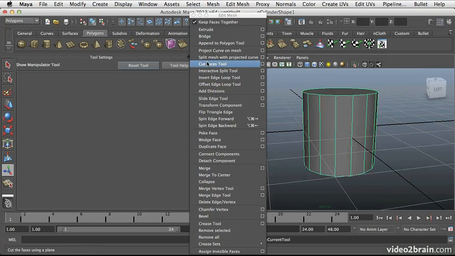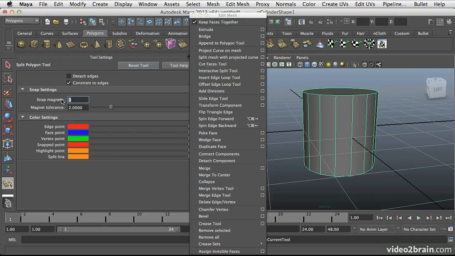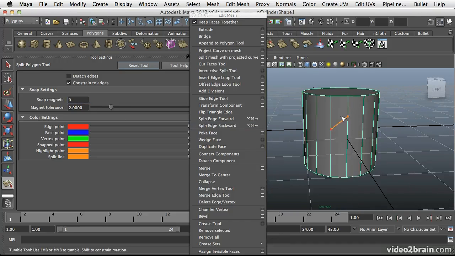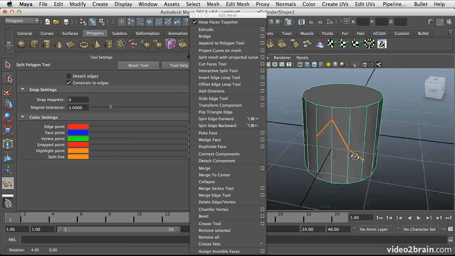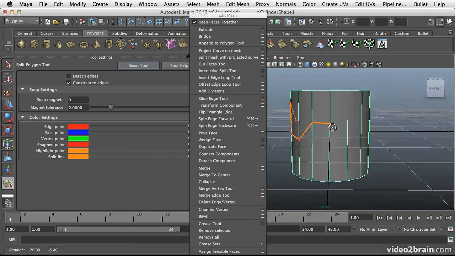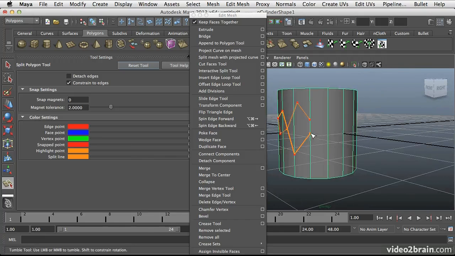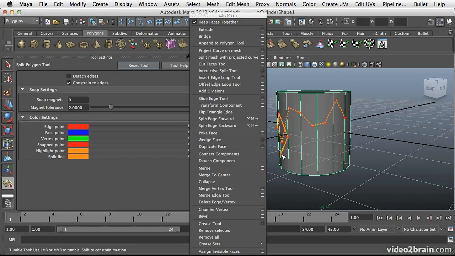Now, where you can get even more flexibility here, again, let's go back to our option box, is by setting that snap magnet down to 0. So now I have free rein over the particular edges, and I can go to any point on the edge because there are 0 magnets there to snap to.